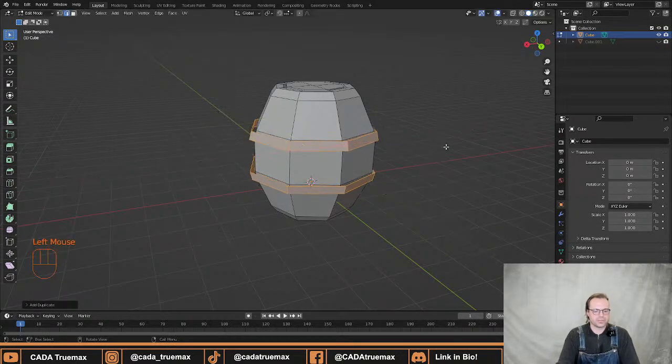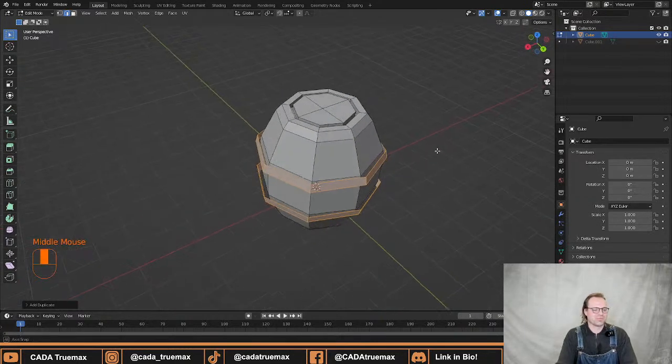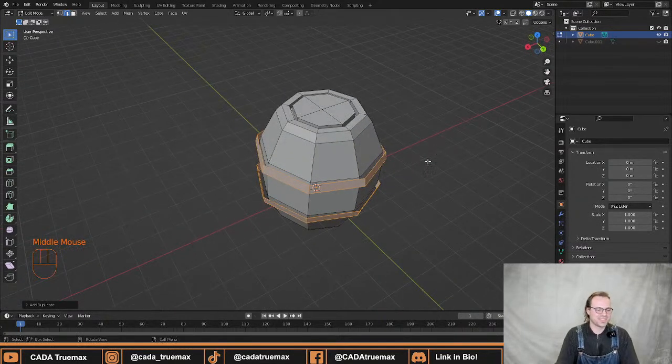Like this. You just duplicated them, right? Yeah, I just duplicated them. Shift D. You should know that, it's the same in Maya. Nope, S. Just press S right away.